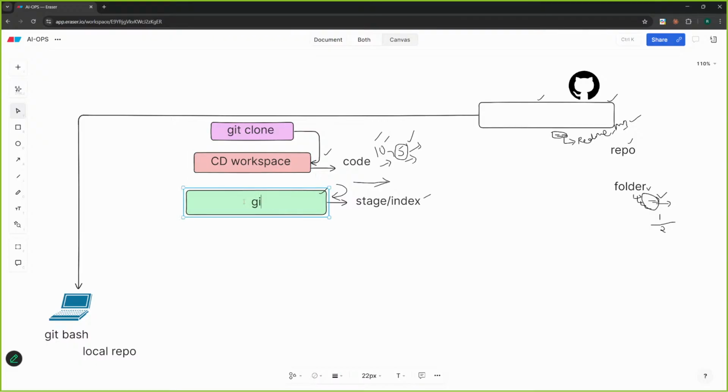To move files into this area, we can use git add dot, or star, or any file names that you want to move. Okay, I'm fine with my index. Or if you want to revert back, you can revert back also.